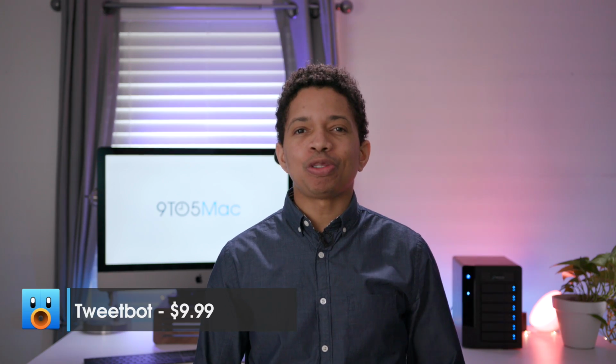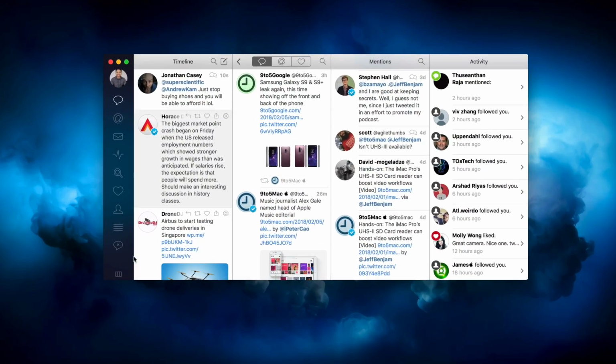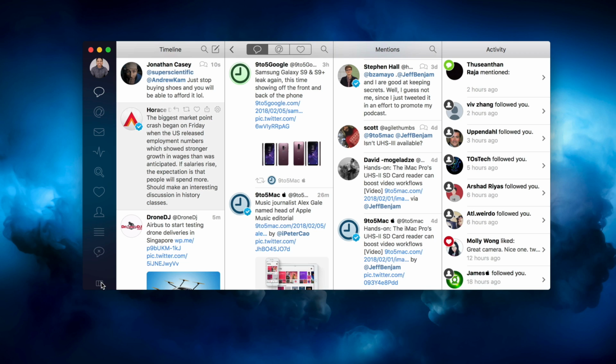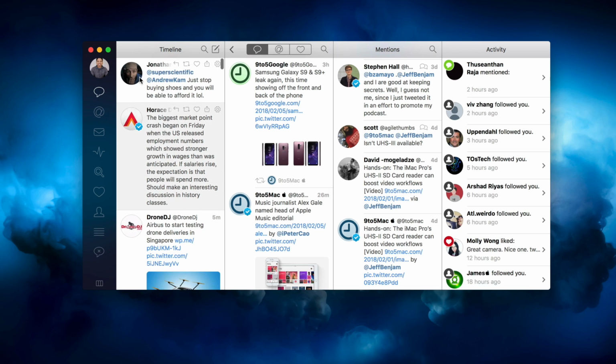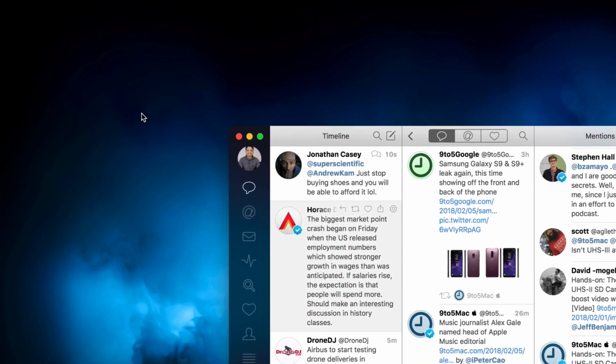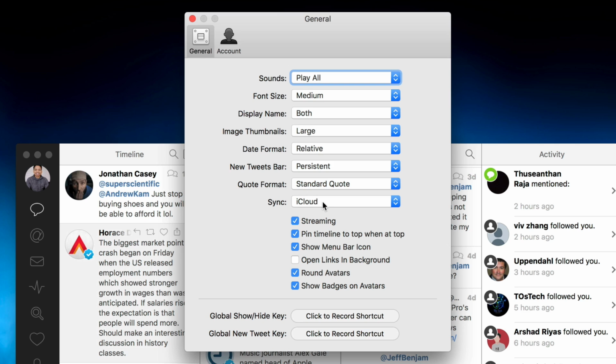Tweetbot is my go-to Twitter app for the Mac. Now, to be honest, I started using Tweetbot for Mac sort of as a default because I was already using Tweetbot on my iPhone, already using Tweetbot on my iPad. And with that in mind, I wanted something that was going to feel familiar on the Mac, something that was going to feel seamless, and Tweetbot for Mac lives up to that very well.